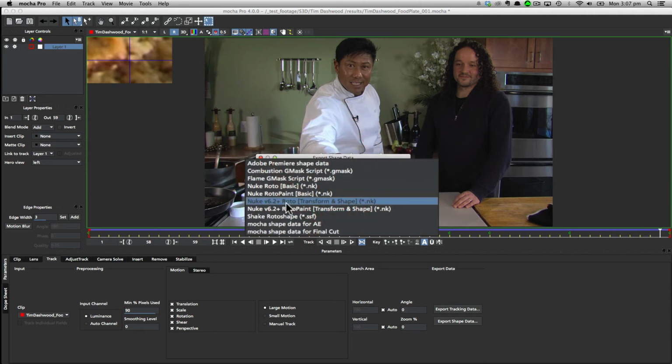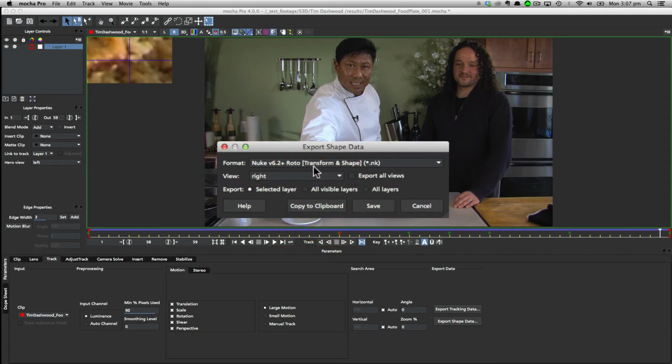And the difference between Nuke 6.2 Roto with Transform and Shape and Nuke Roto Basic is that the basic formats of the Nuke Roto nodes put a keyframe on every single frame, whereas these apply the transform separately and just apply the manual keys to your splines in Nuke. So this is a much lighter format to work with, which is why I'm choosing this one.